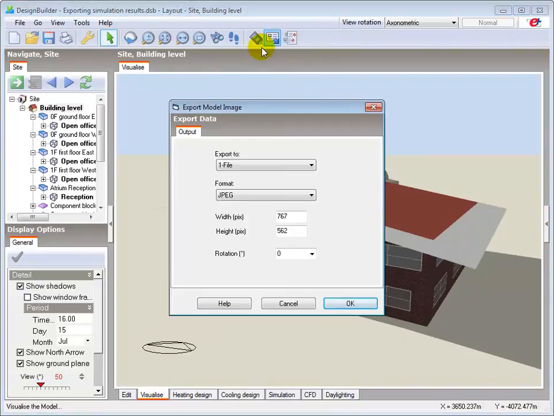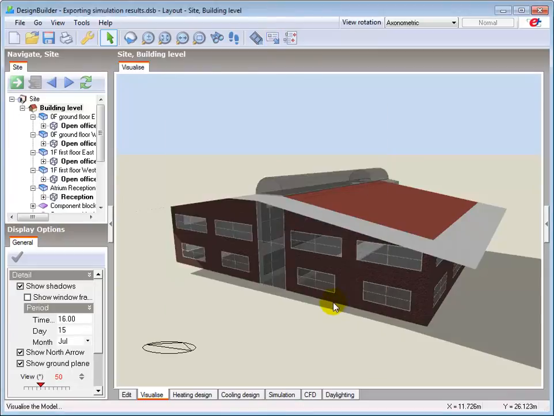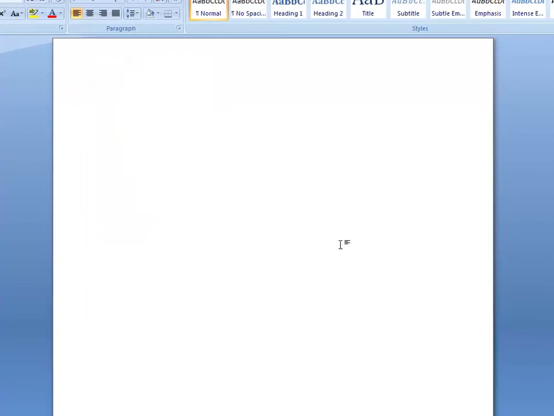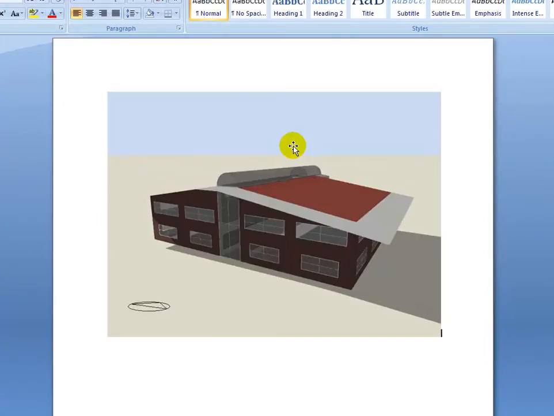Similar options are available here in the Visualize screen, where I can export a rendered image of the building, including shading if required. Here I'll export a JPEG image to the clipboard and paste that image directly into Microsoft Word. This can be used to show an impressive image of your model on the cover sheet of a client report, for example.